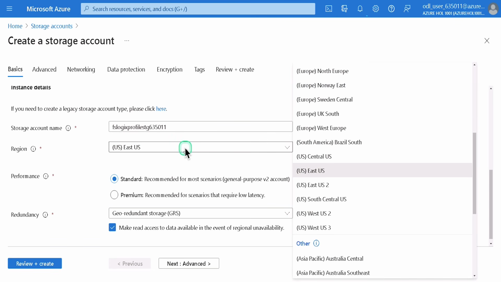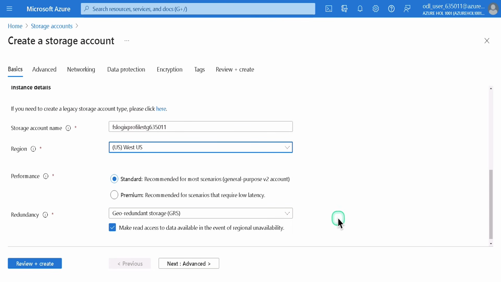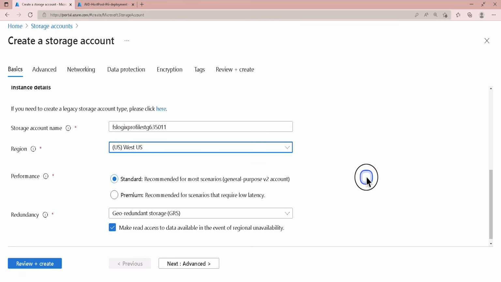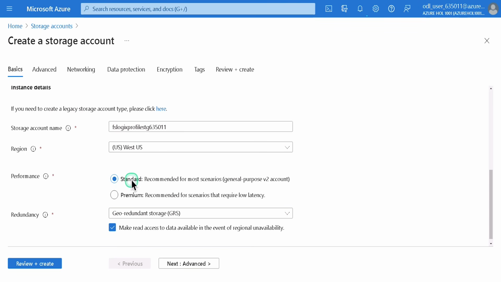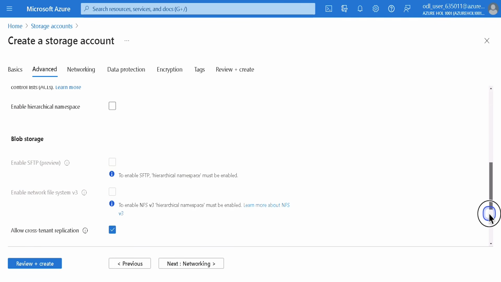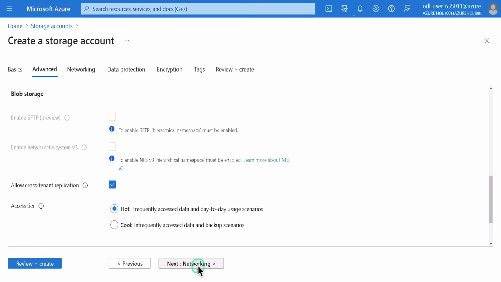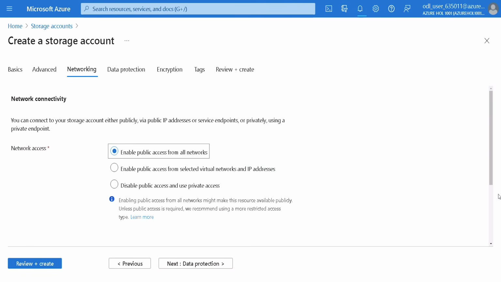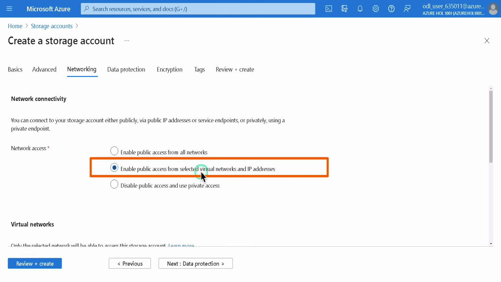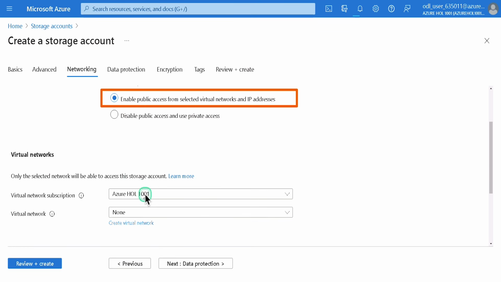Under region, I'm going to pick West US because that's where all of our resources are. If you go back to any of the resources, we have used West US as our resource, so I'm going to retain that. Performance, I'm going to retain standard. Replication, GRS. Click on advanced. We're going to leave all of these values to default and click next to networking. In the networking tab, we're going to enable public access for selected virtual network and IP addresses, and scroll down.